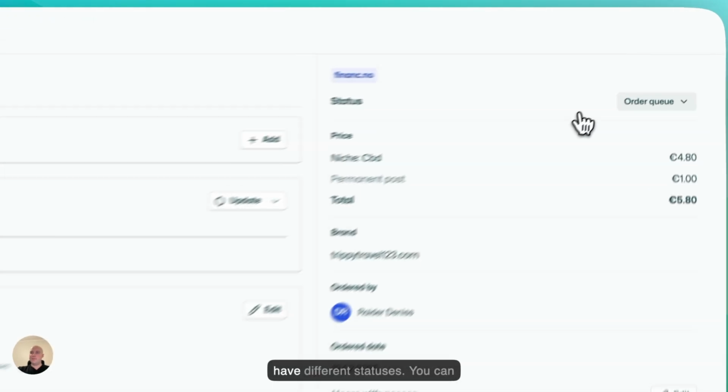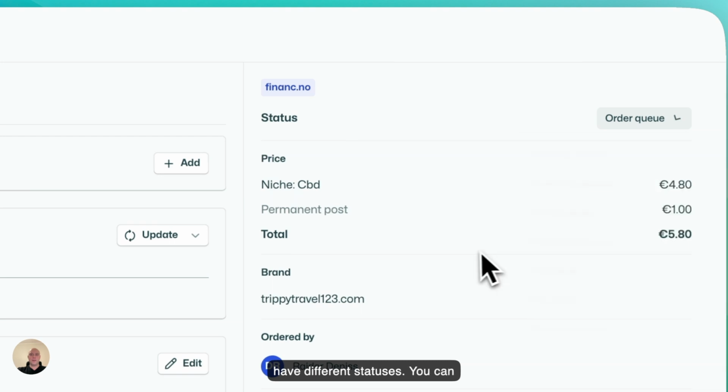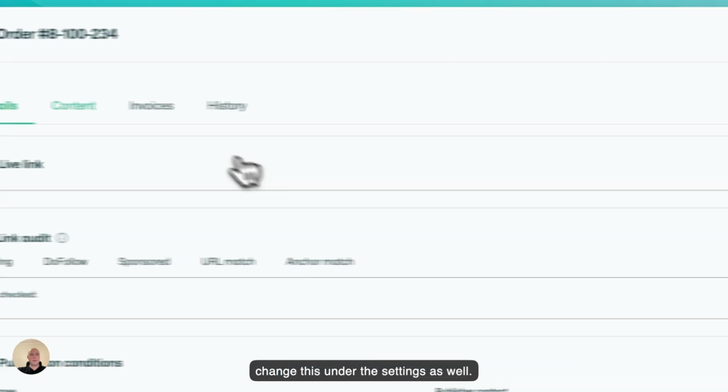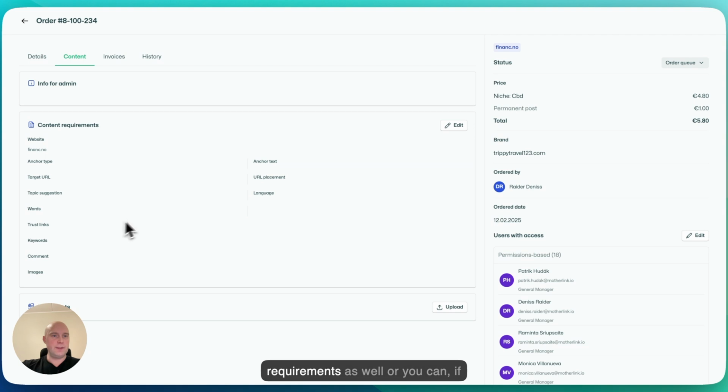Now, you can have different statuses. You can change this under the settings as well. So here you can add the content requirements as well. Or if you're writing the content yourself, you can just upload a document.